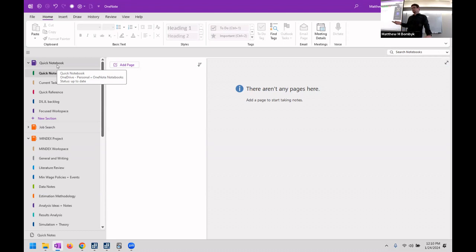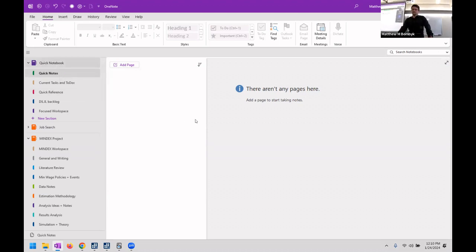And I think that limitation is one of its strengths. It prevents you from getting lost in some crazy organizational folder structure, something like that.